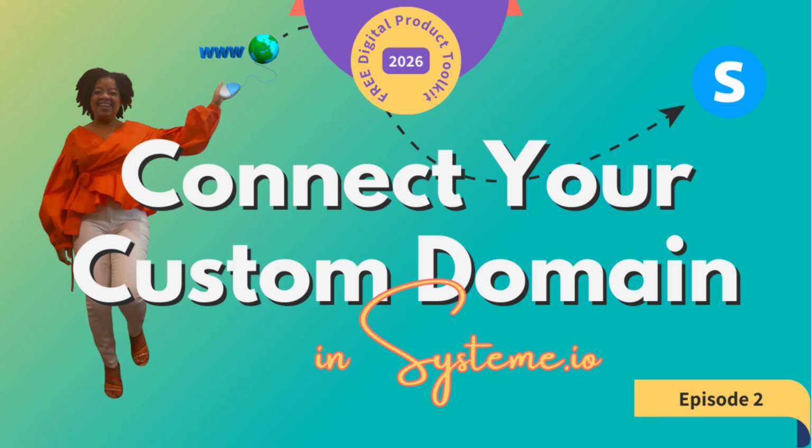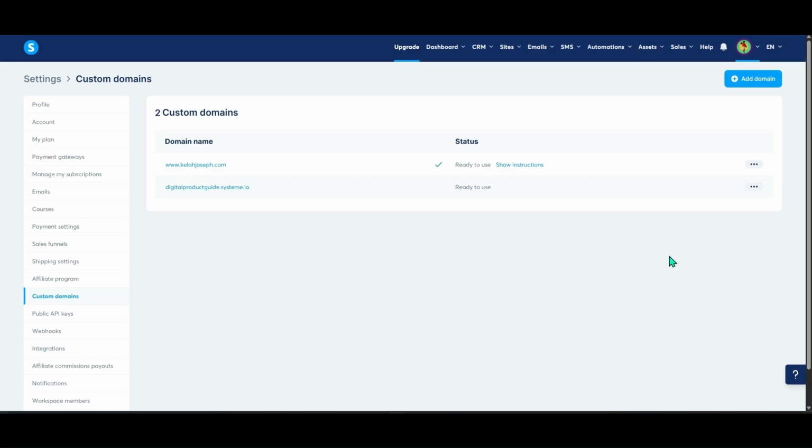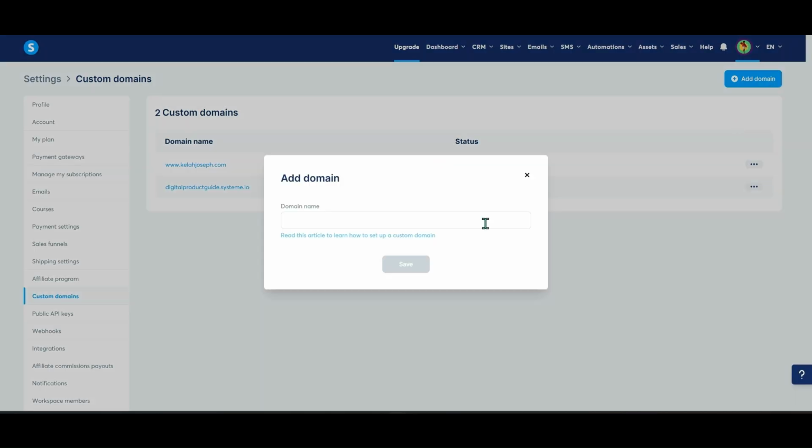You start by logging into your system.io account and clicking on your profile icon at the top here, then Settings, and then Custom Domains in the left navigation bar. Now, I already have a custom domain here, and on my plan, I'm only allowed one, so system.io will not allow me to add another. But what you would do is click on Add Domain here, and then enter your domain name in the box here.